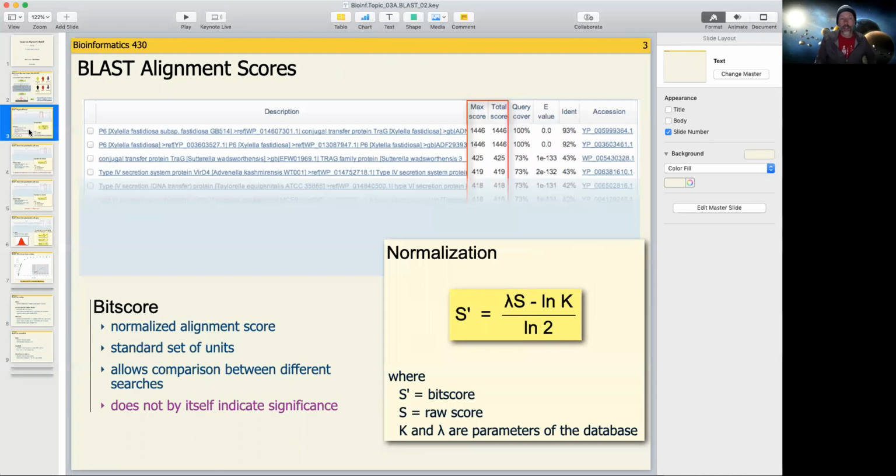Okay, let's move ahead and talk about the scores. When you run a BLAST, you get a bunch of scores back. Max score, total score, query coverage, e-value, identity. Those are the scores that you get. We're going to ignore the difference between max score and total score for now. Query coverage is simply the percent of your query sequence that is included in the alignment. So in this particular case, the top 2 matches here are 100% query coverage, which means your entire query was found in this alignment.